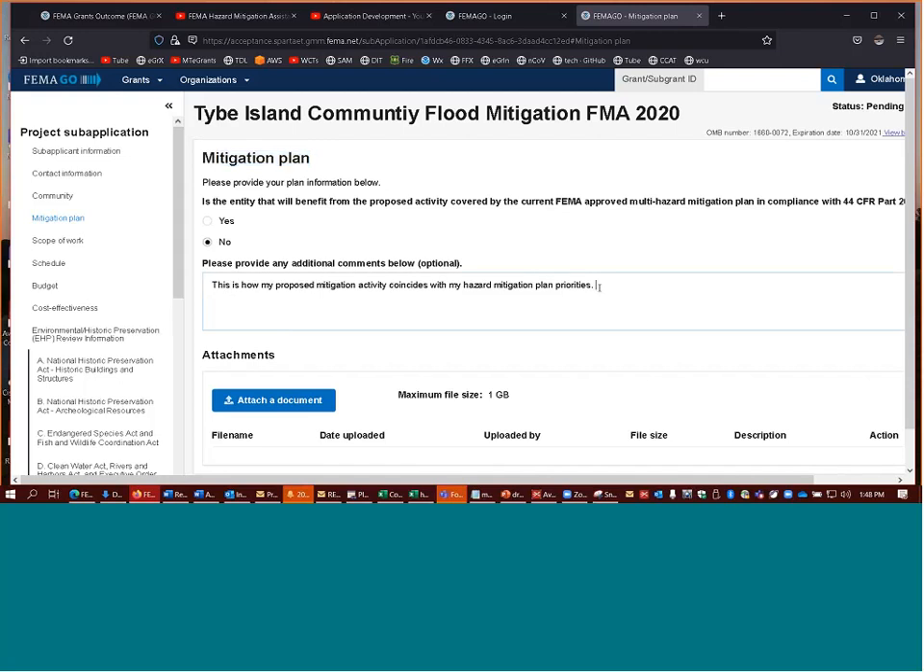Just spell it out. This is what we're doing, and we said we were going to do it in our hazard mitigation plan on page 22 or whatever. I even had some folks last year suggest taking a couple of electronic pages from your hazard mitigation plan that are directly related to what you're trying to do, highlighting the relevant language, and loading that up as an attachment. It just makes it super obvious that you've met that requirement.